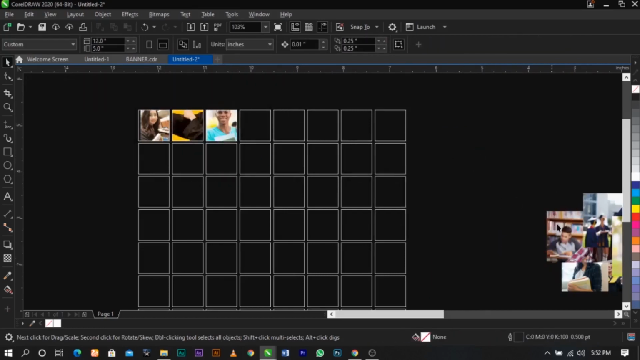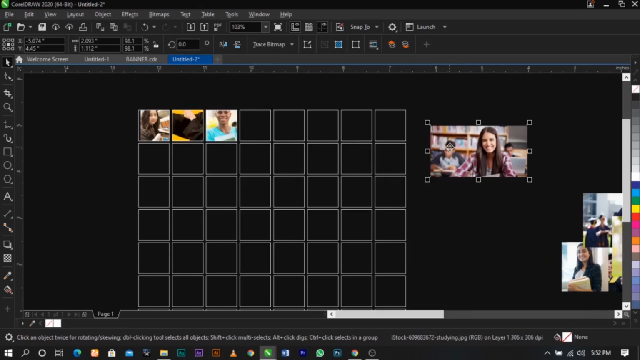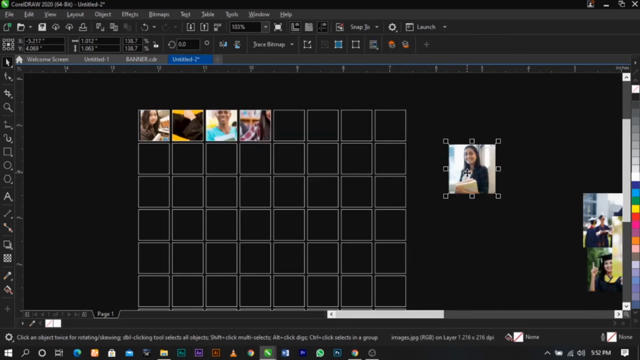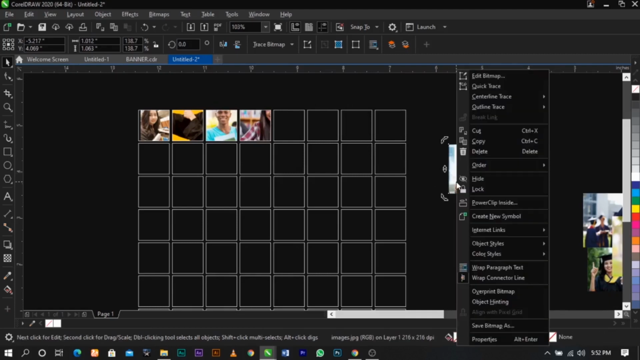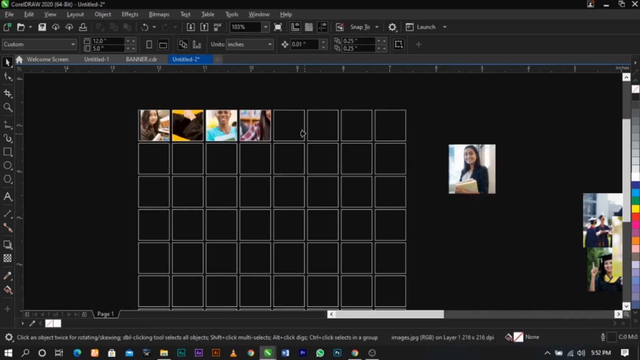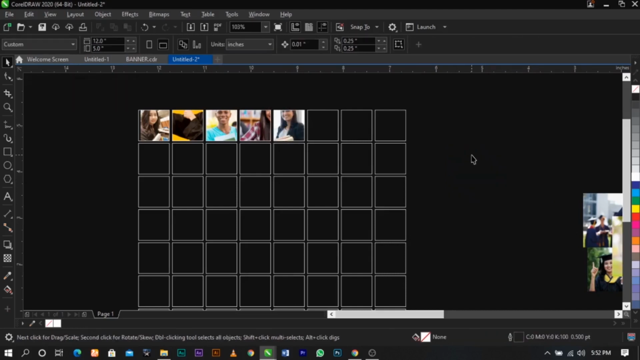If you don't know how to power clip, I have taught you guys in my previous videos. All you need to do, the shortcut, is just right click and drag. I'm just using a shortcut to be faster, but if you're a beginner, just click on the picture first, then right click on it, then select power clip. This arrow will appear, then place the arrow inside the box this way and click. So this is what you're going to have.